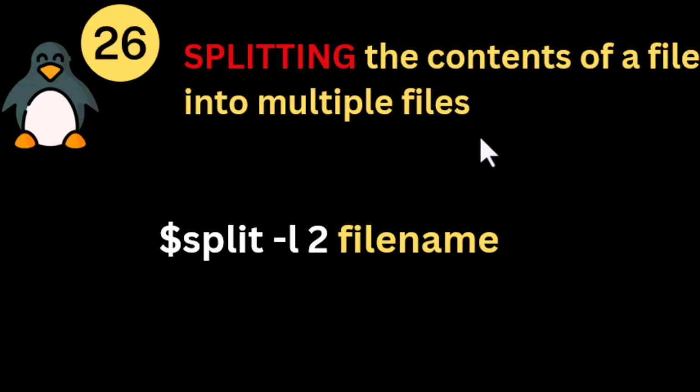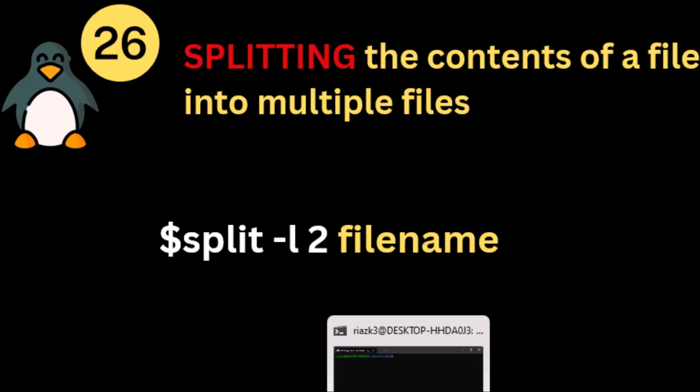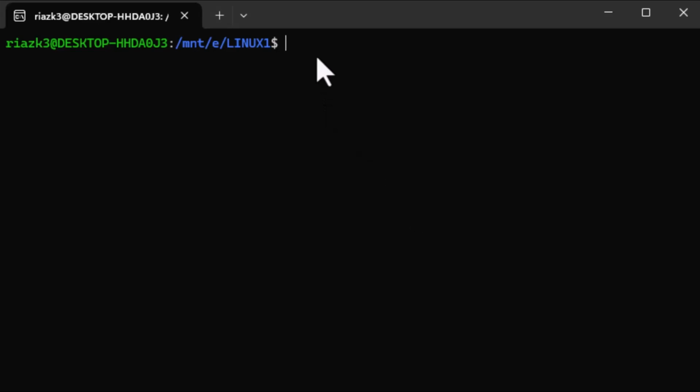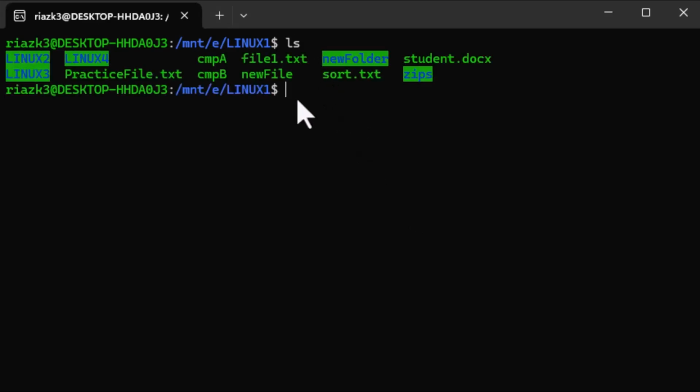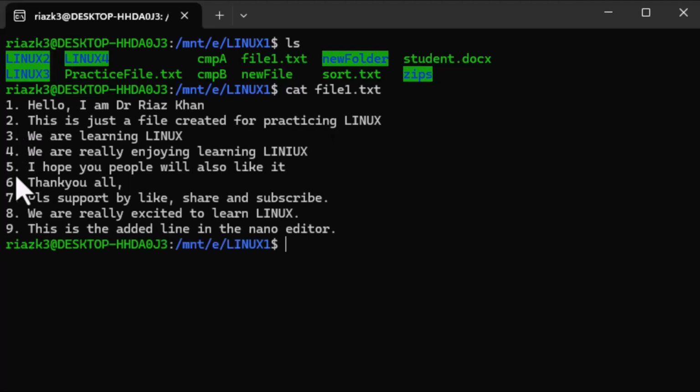Next command is splitting the contents of a file into multiple files. So here we have the syntax split hyphen L2 file name. With the help of this syntax, we can split a particular file into a number of files, and each file will contain two lines. We will move to our terminal and we will see how this will work. ls to show the contents. We have here file1.txt. Let's see the contents of this file1.txt. You can see here we have nine lines.